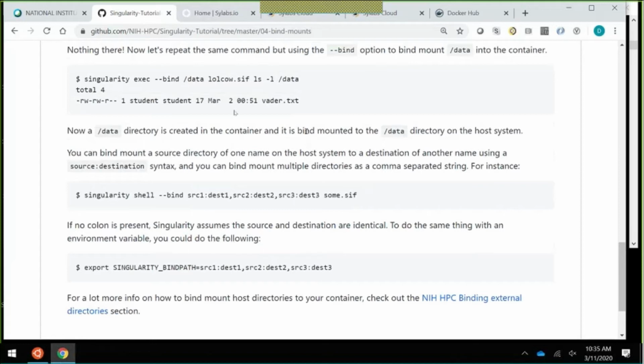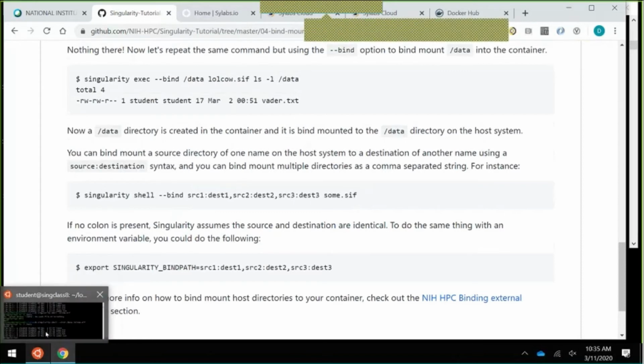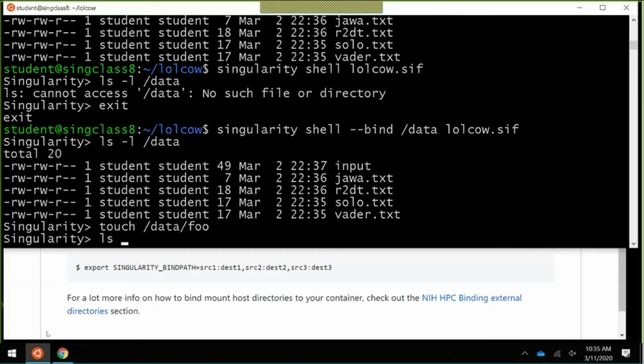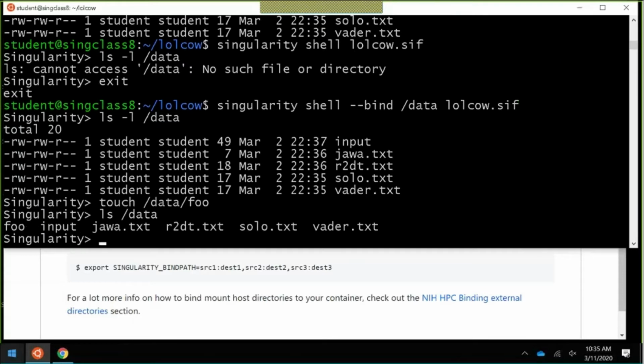And so now you can actually write to that. So that's mounted. You can also add options to that bind command to mount it as read-only if you want to, but by default it's mounted read-write. And so you can write to that directory as well if you wanted to. And just to drive that point home, I'm going to touch foo. Foo is now there.